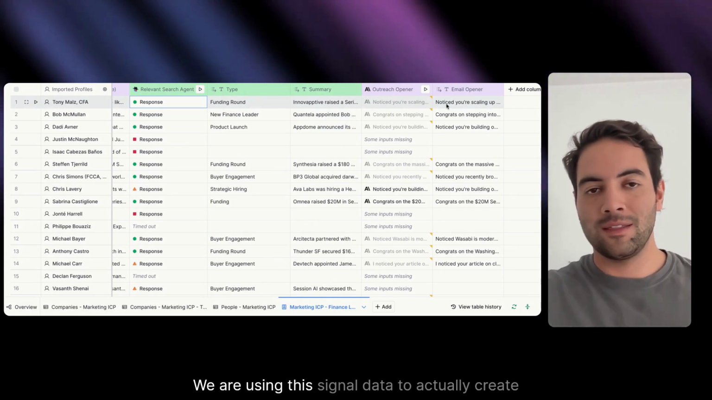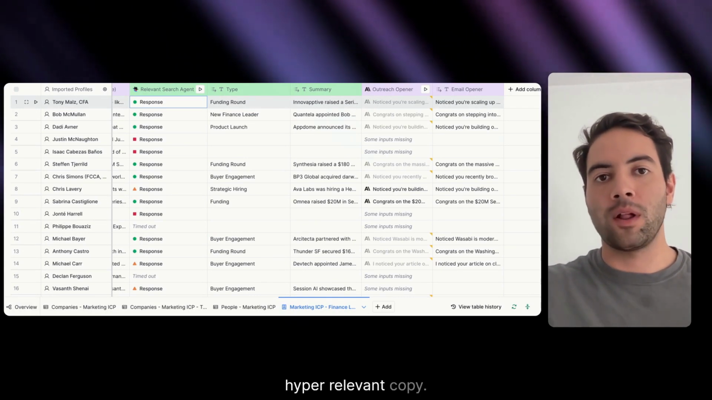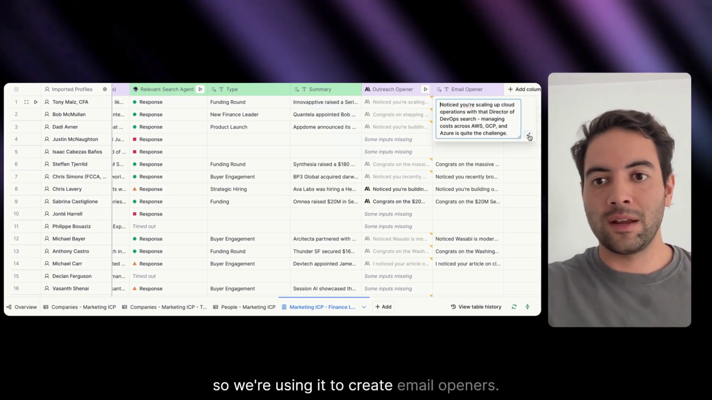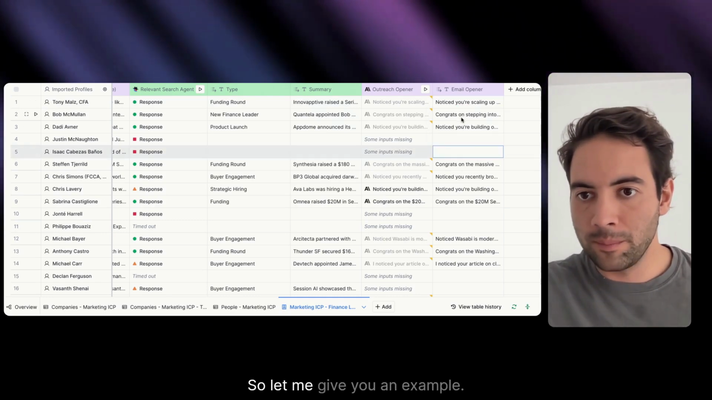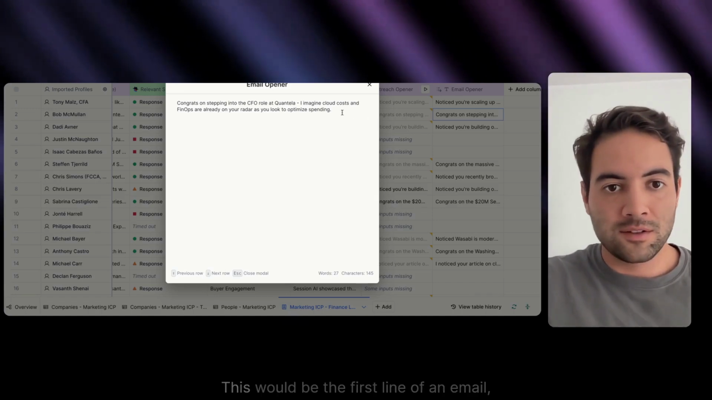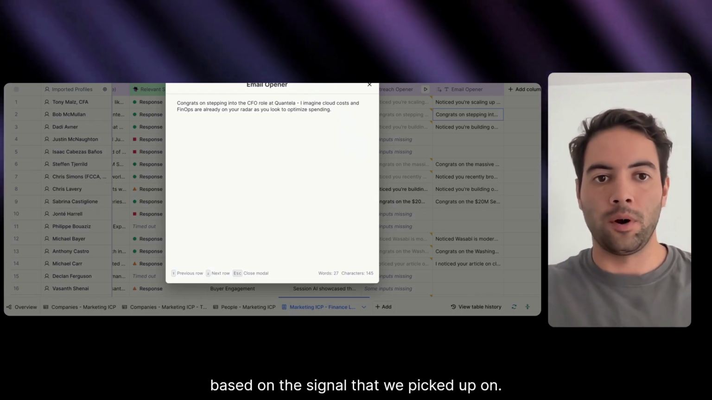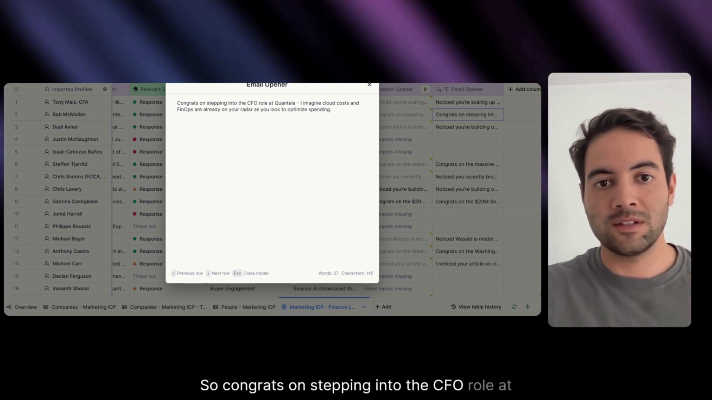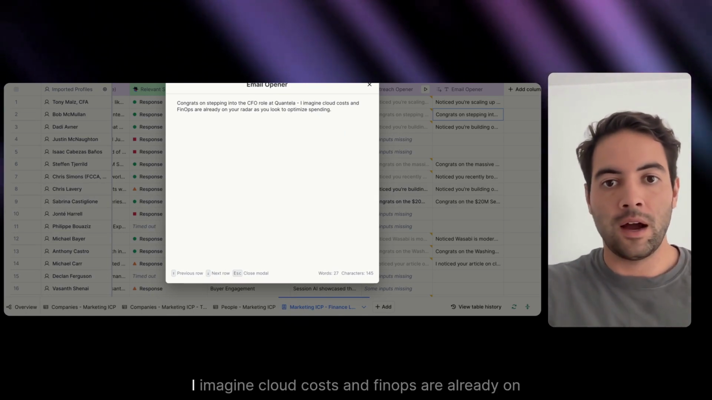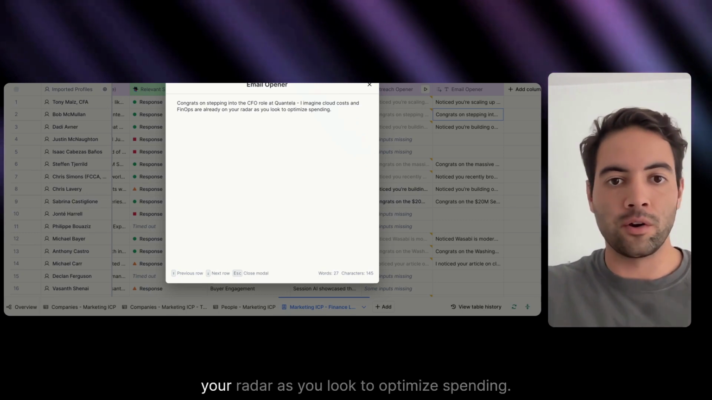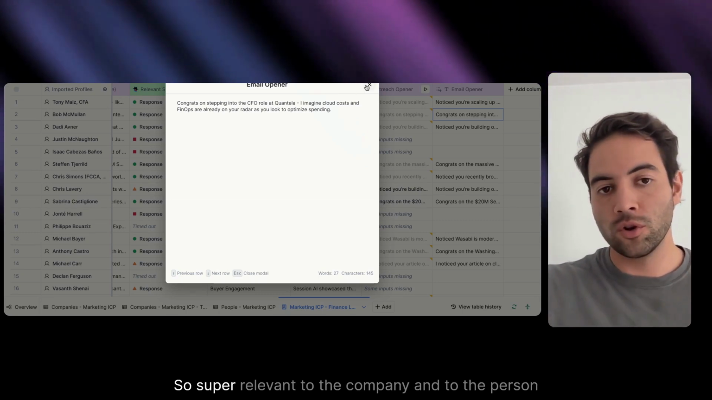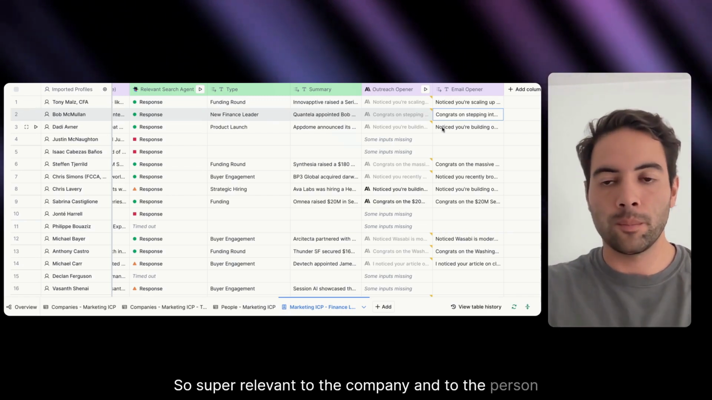We are using this signal data to actually create hyper relevant copy. So we're using it to create email openers. Let me give you an example. "Congrats on" would be the first line of an email based on the signal that we picked up on. So, "Congrats on stepping into the CFO role at Quantella. I imagine cloud costs and FinOps are already on your radar as you look to optimize spending." So super relevant to the company and to the person itself.